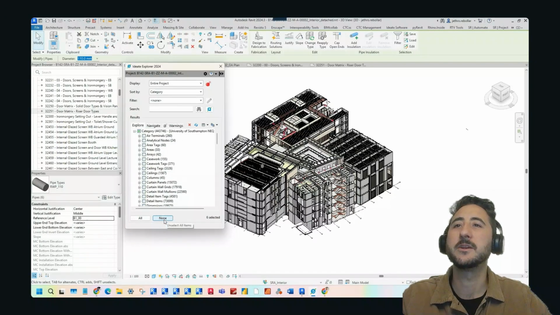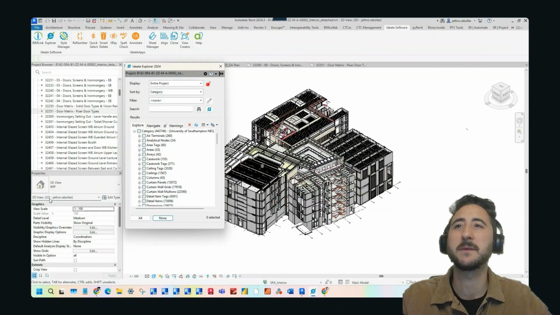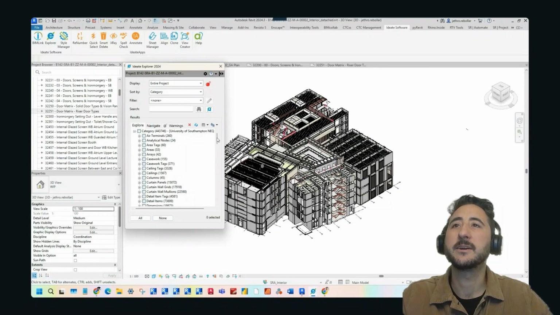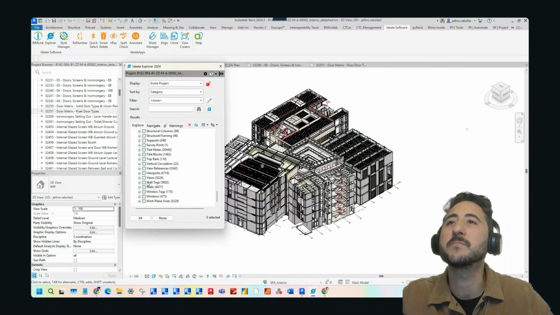I'm also going to hit none here because I want to select these pipes that I have selected just so I don't mess anything up. So again, within the category, I can see here all of these elements. What's also powerful about this is that I can go straight to my views.